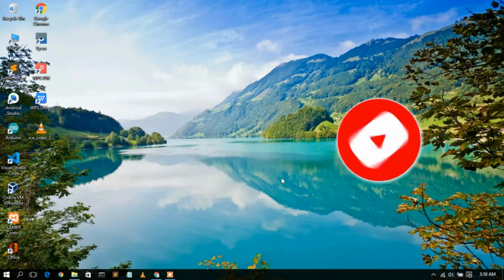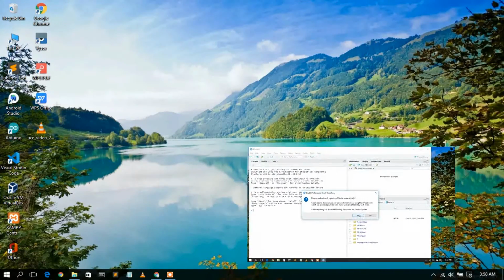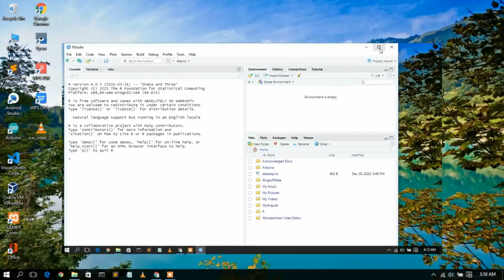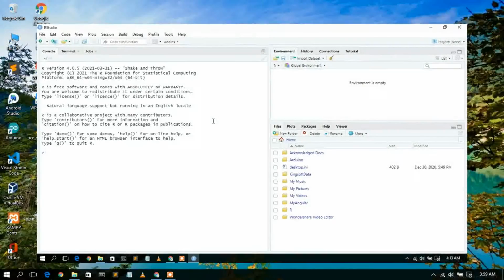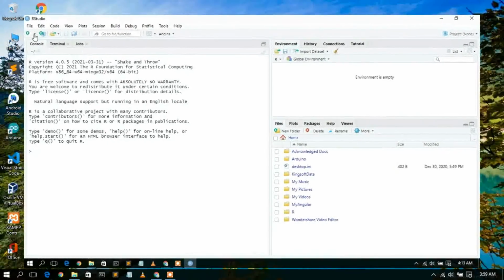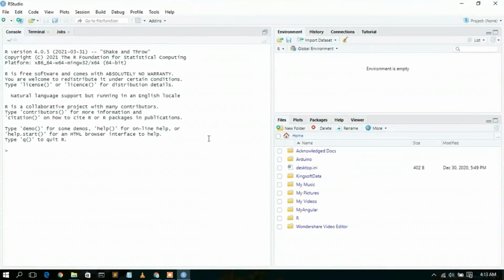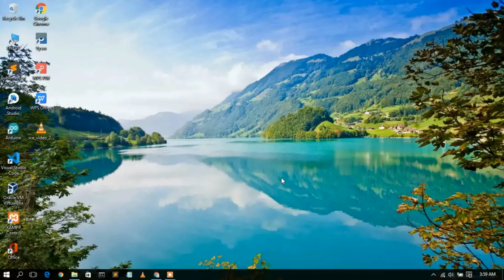Now before installing R and RStudio, let us first understand what the software basically does. R is a programming language which is mainly used by statisticians for statistical computing. It is also widely used among data miners for developing statistical software and data analysis. So let us see how to download and install R and RStudio in a Windows 10 operating system.